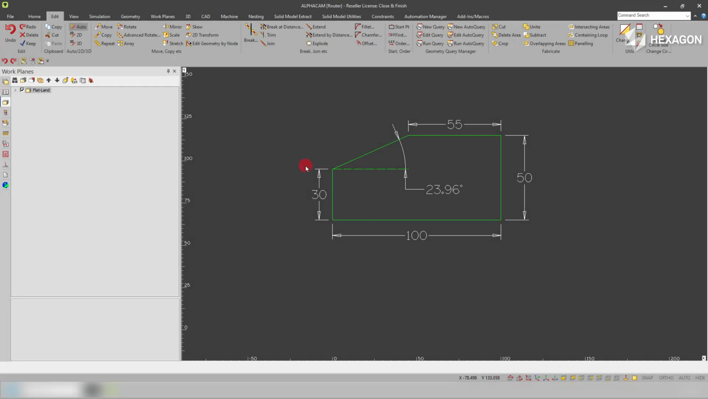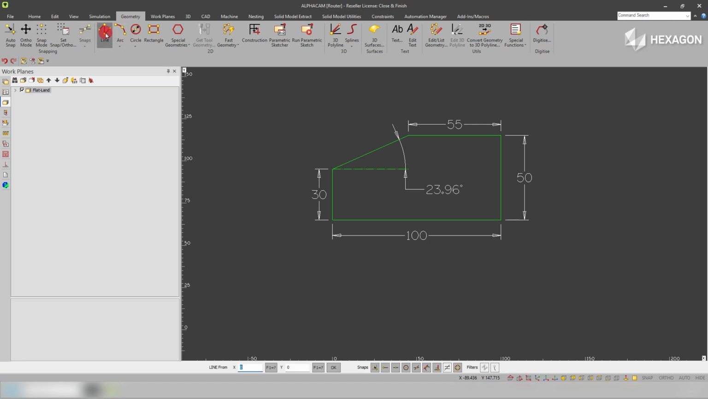In this Alphacam tech tip, we're going to be talking about using polar coordinates when drawing geometry.